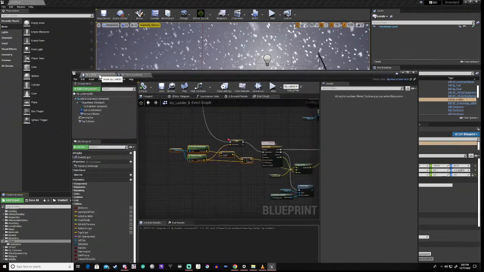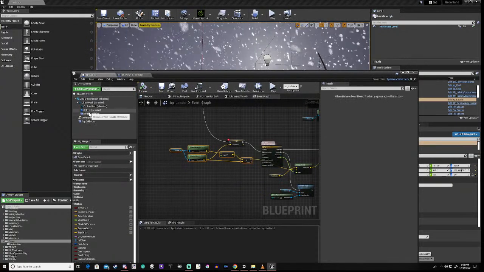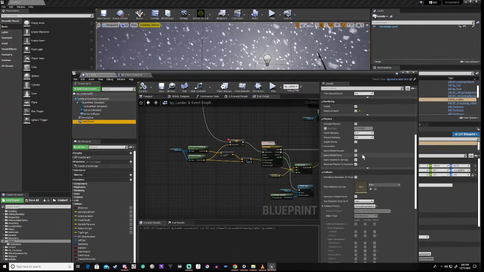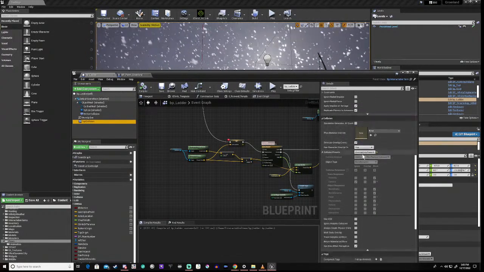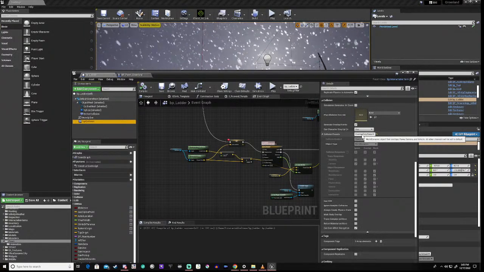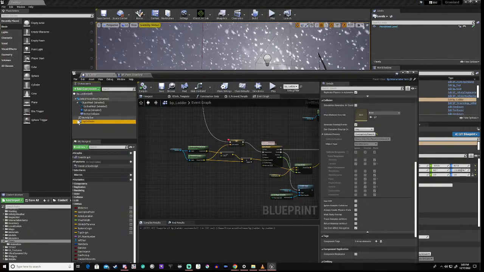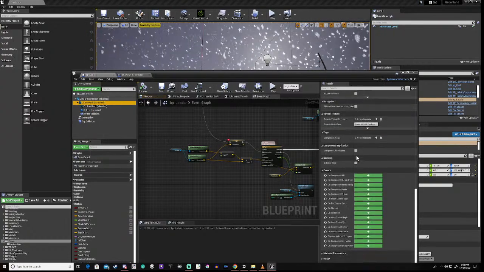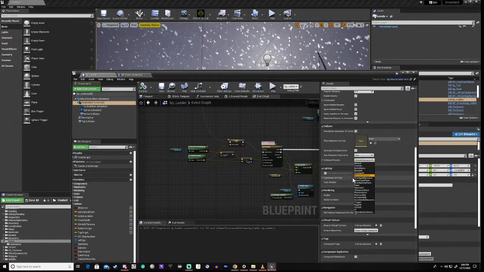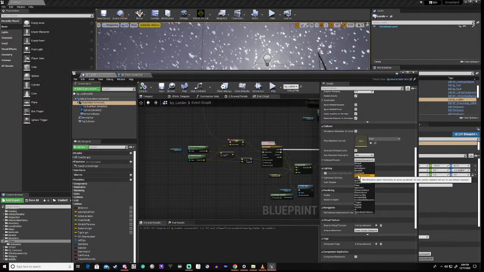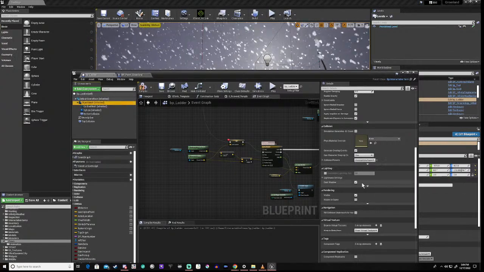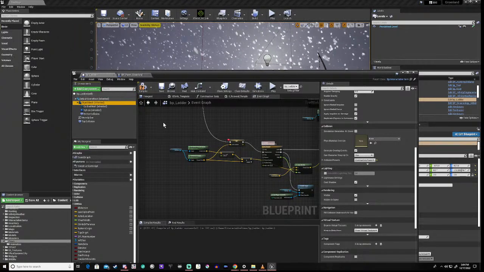I'm just wanting to check something here. I want to check top collision. Overlap only pawn. So that's right. And we're not going to block this. We're going to set that to overlap only pawn. This might be the problem here.